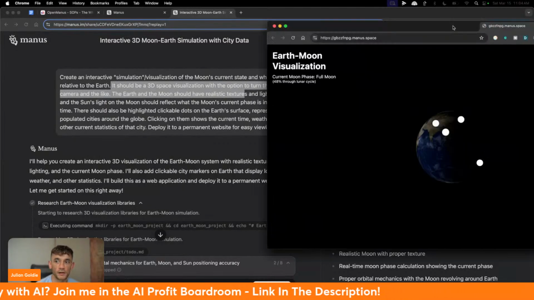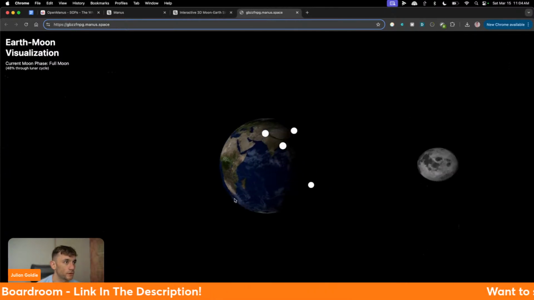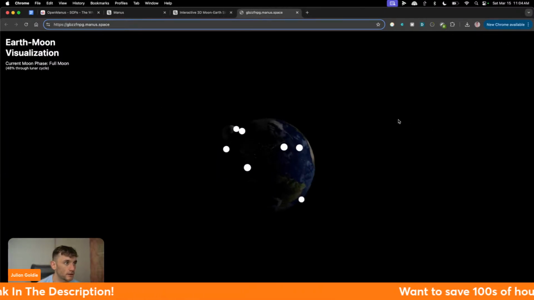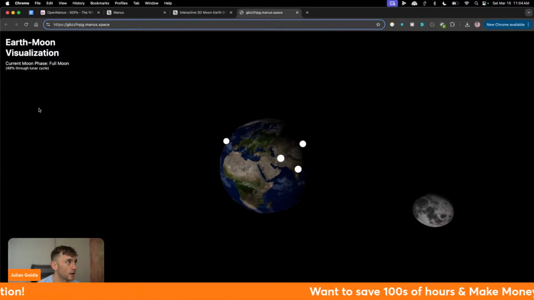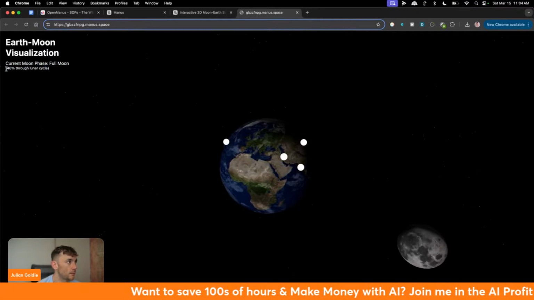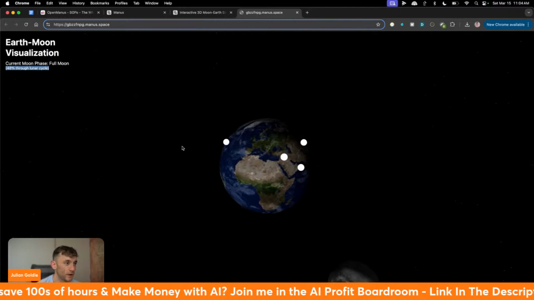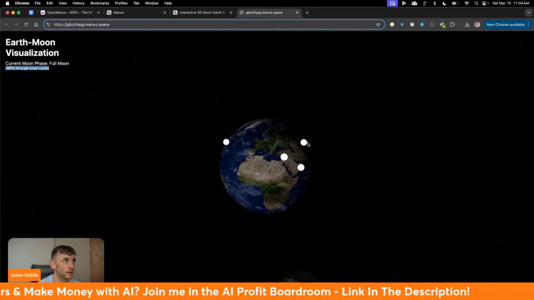So let me show you the output here. This is the output of the moon. You can flip between it. It's like 3D. It works perfectly. And you can see it's got the current moon phase there as well. So you see the full moon and which part of the lunar cycle it's up to, with the moon just gravitating around the Earth and the Earth spinning.